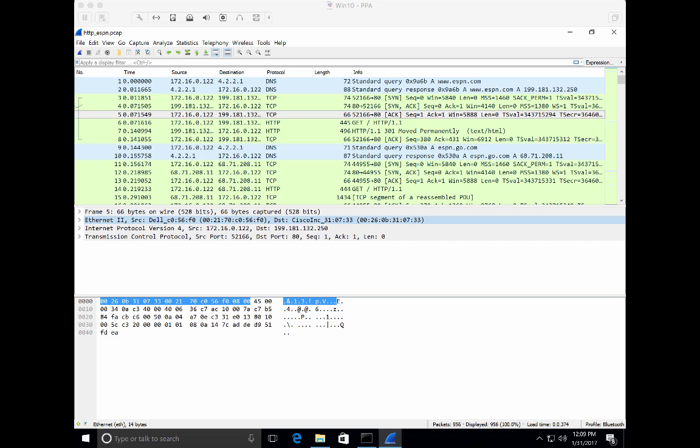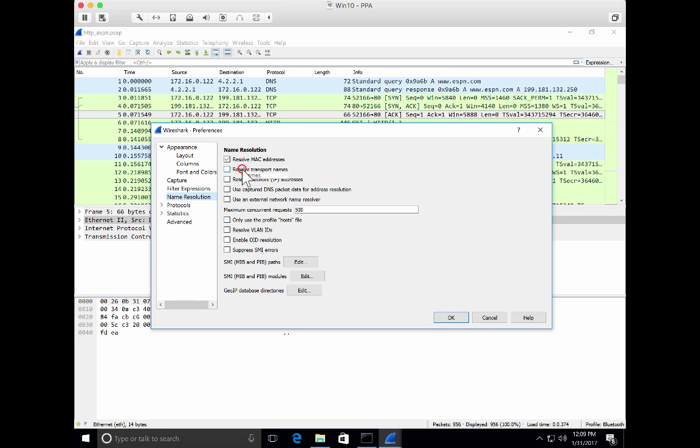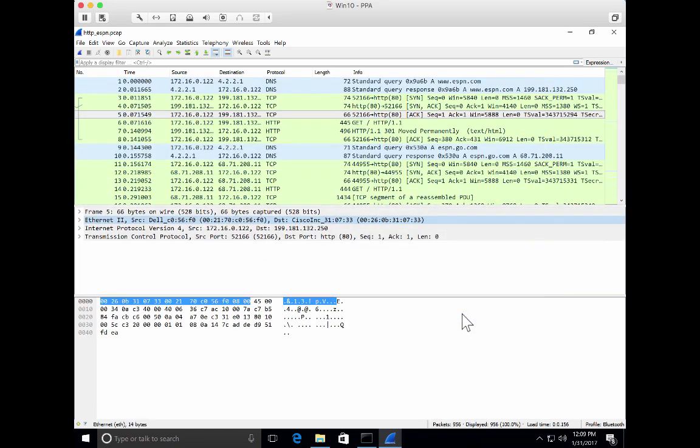So now that we've got MAC address resolution turned on, let's turn to transport layer resolution. So the ability to resolve ports to their specific representation, so to the specific service that they represent. And I go to this one next because it's another really easy one. We'll once again go into Edit and then Preferences. We'll go to Name Resolution, and the second checkbox is Resolve Transport Name. So I'm just going to click that, hit OK, we'll see the screen refresh behind us again.